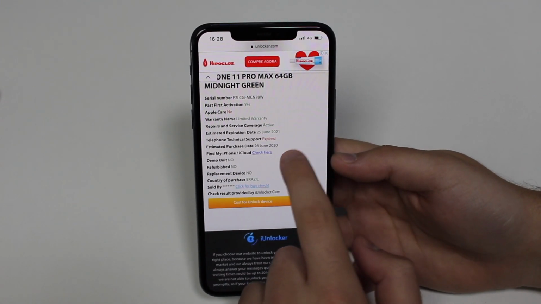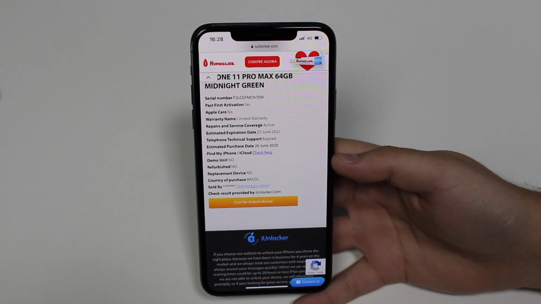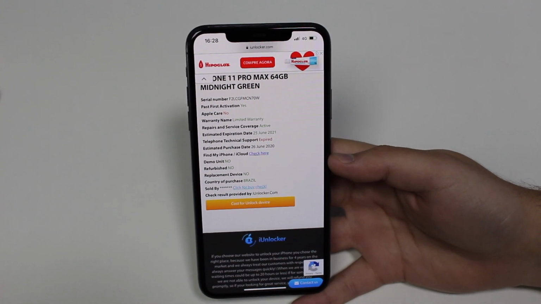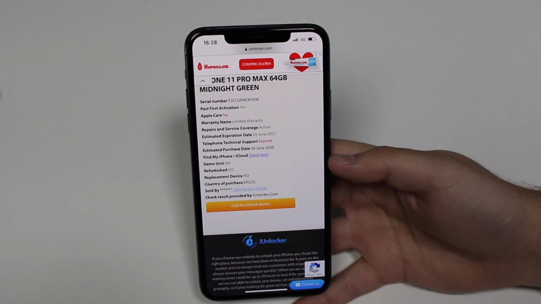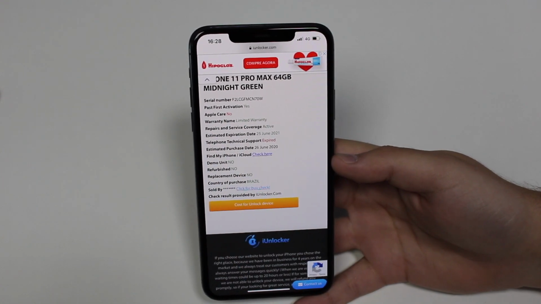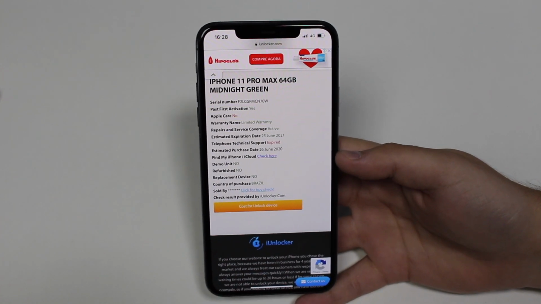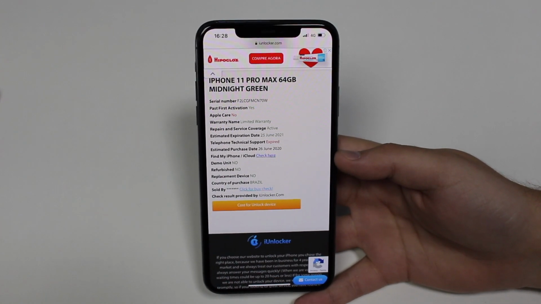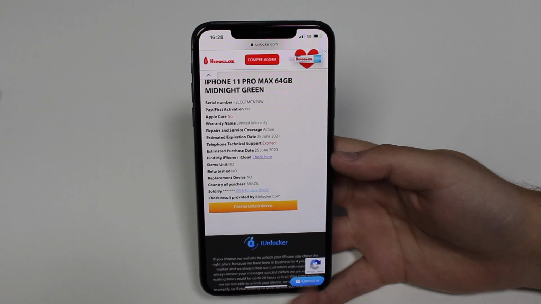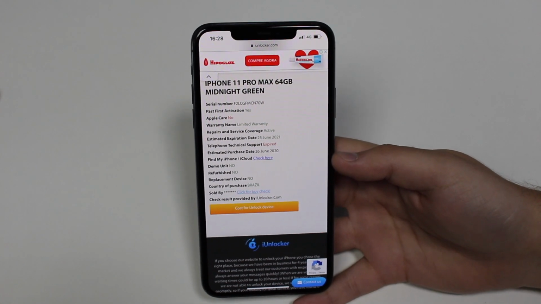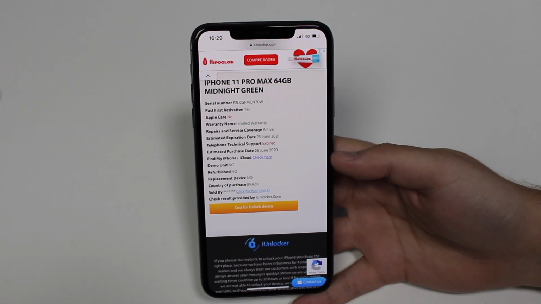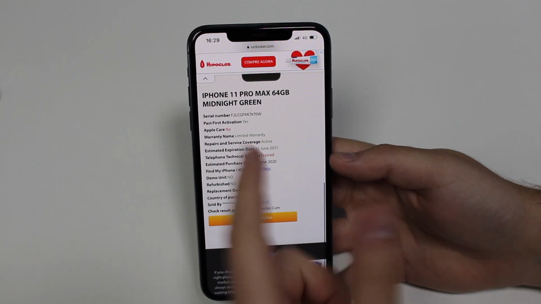This was the day I turned on my iPhone for the first time, and then I set it up for the first time. And again, that's the information you're going to give away if you share your serial number. Nothing important, nothing special. They won't be able to hack your phone or anything like that. That's what people will be able to access if you give away your serial number.